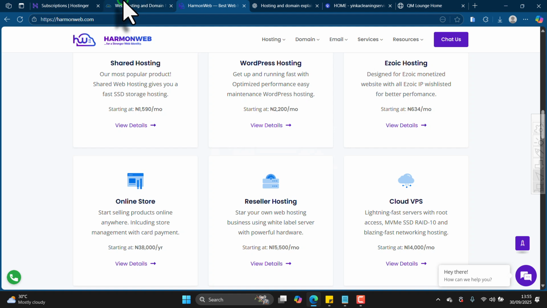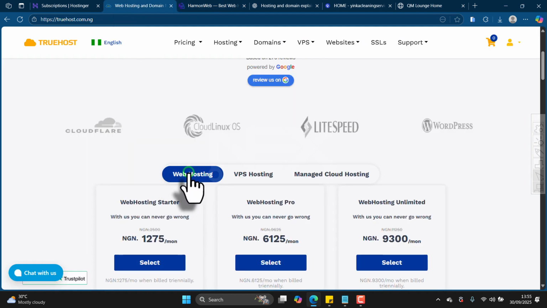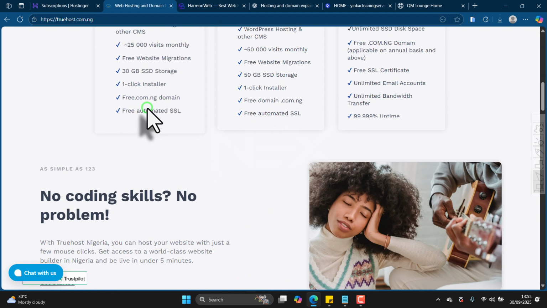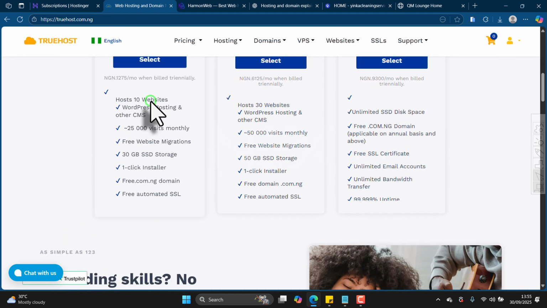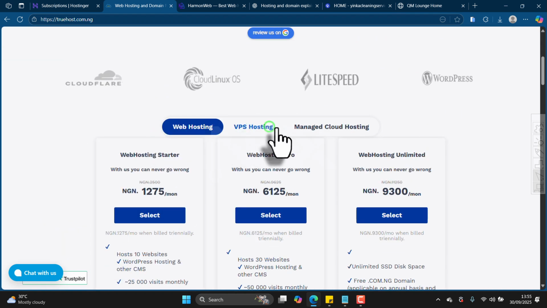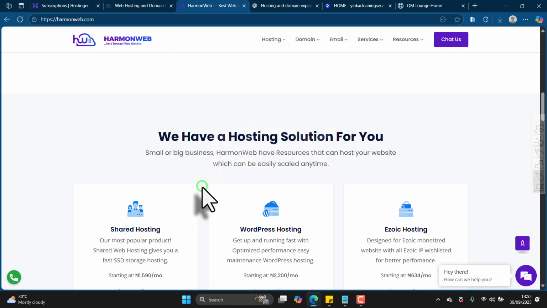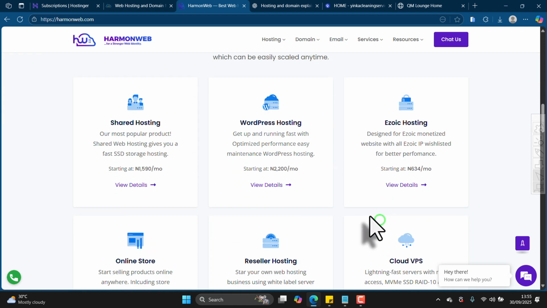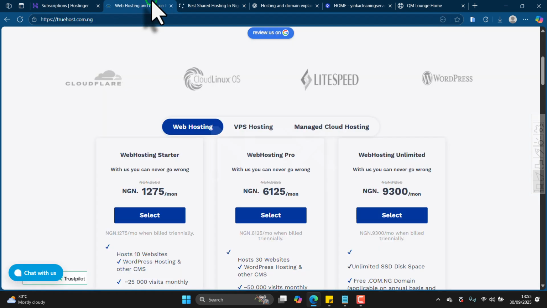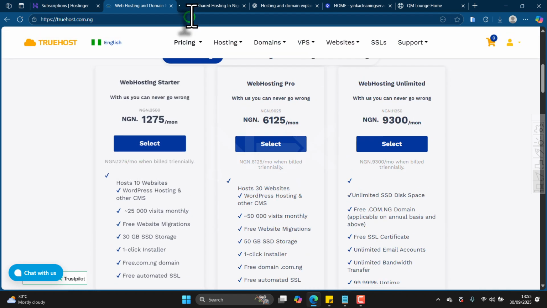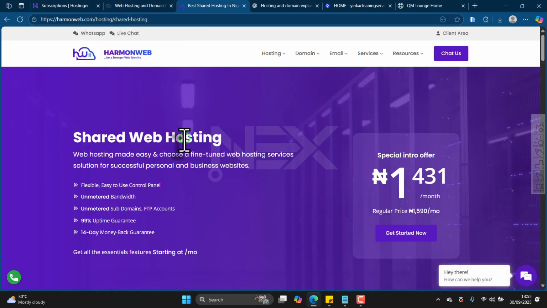Then let me quickly show you this. Web hosting is what you choose when you are purchasing, in their pricing packages. Don't choose VPS and don't choose managed cloud or whatever. You choose web hosting or shared hosting. Some companies call it shared hosting, and some call it web hosting. Like this one now is shared hosting here. Don't choose WordPress hosting. Don't choose any other hosting. Don't think that because we are using WordPress, you should choose WordPress hosting. Choose shared hosting. So you just look at their service.